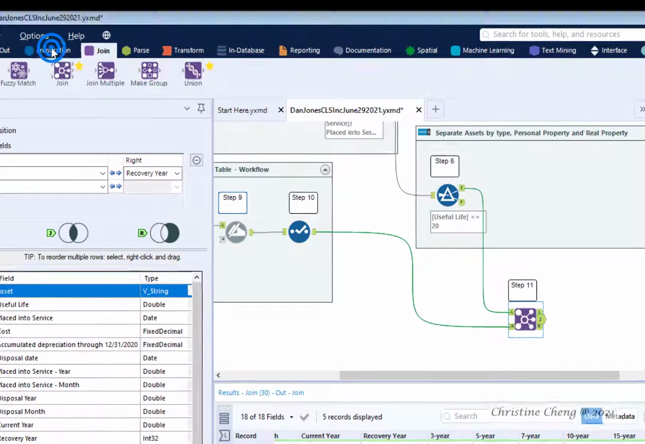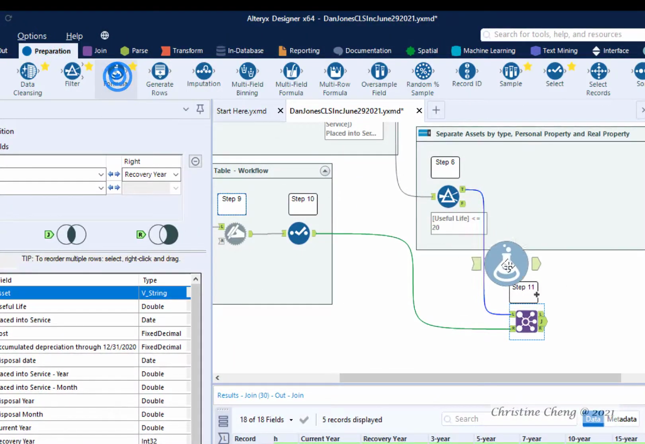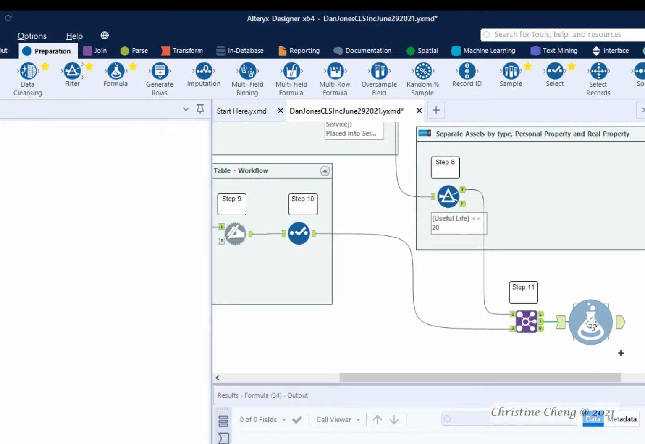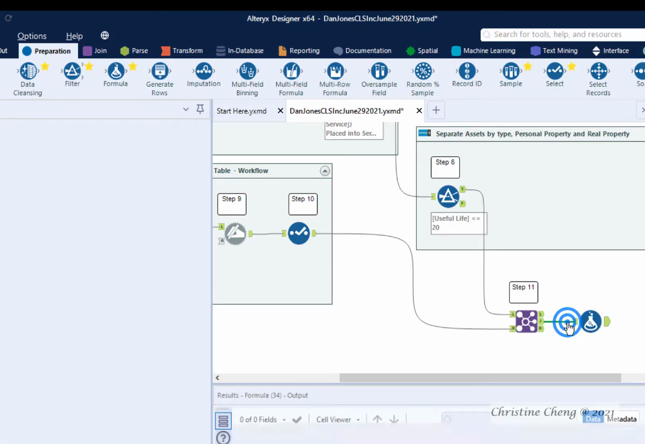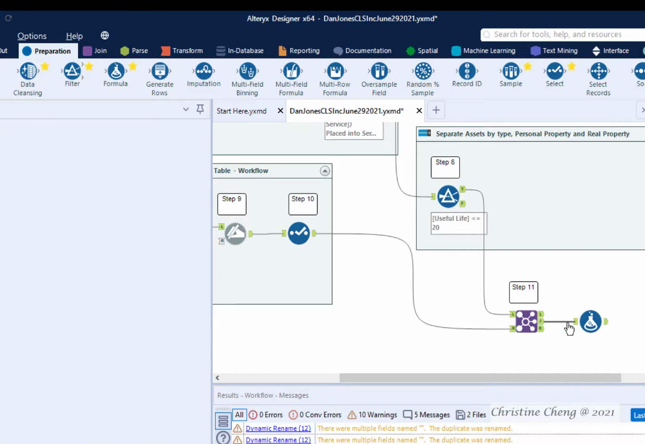Connect a formula tool from the blue preparation menu with the J output anchor of your join tool. If the connection was not made with the right anchor, you can always click on a connection and then hit the delete key on your keyboard to break a connection, and then make a manual connection with the right anchor.